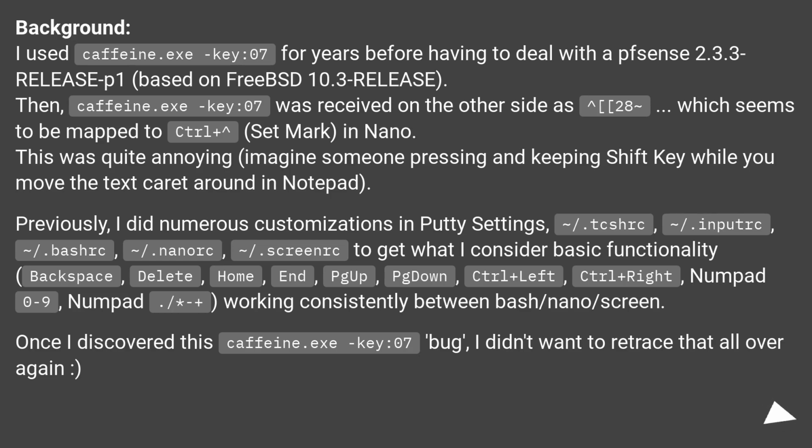Previously, I did numerous customizations in PuTTY settings, .tcshrc, .inputrc, .bashrc, .nanorc, .screenrc to get what I consider basic functionality: backspace, delete, home, end, page up, down, Ctrl+left, Ctrl+right, numpad 0 to 9, numpad plus, working consistently between bash, nano and screen. Once I discovered this caffeine.exe -key:07 bug, I didn't want to retrace that all over again.